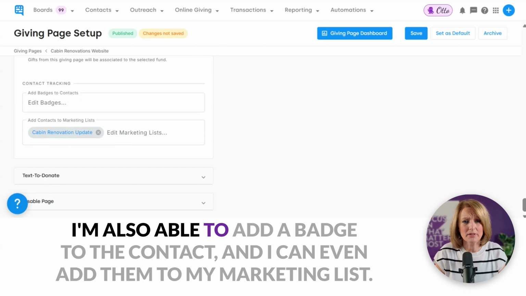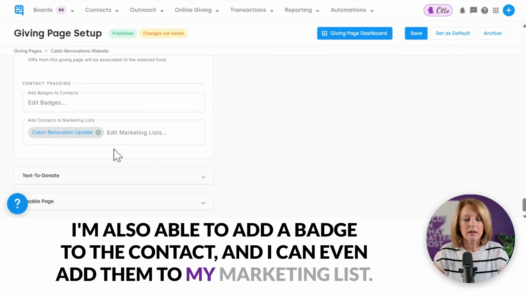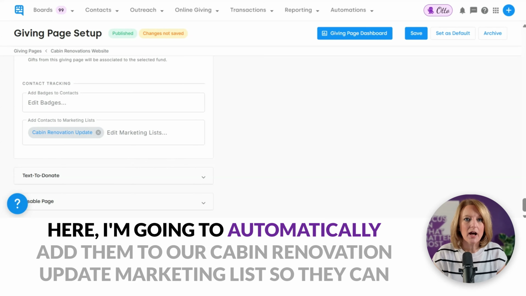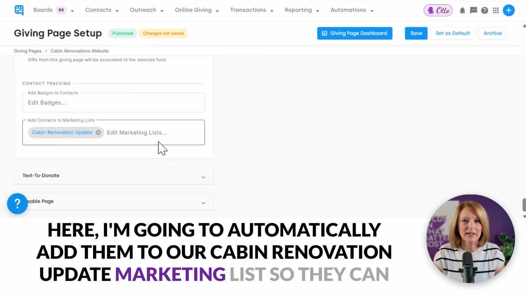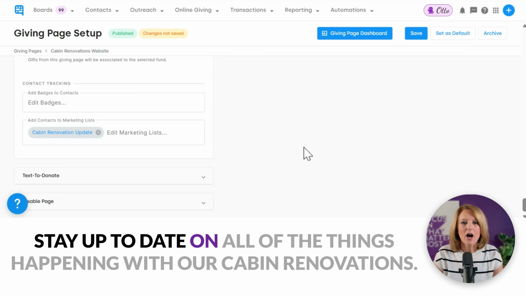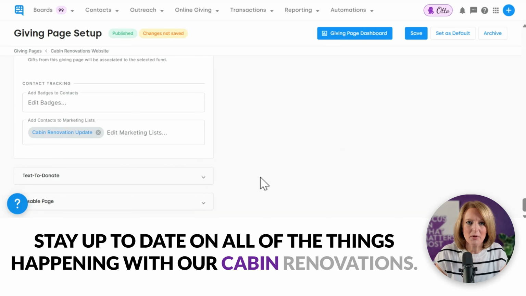I'm also able to add a badge to the contact, and I can even add them to my marketing list. Here, I'm going to automatically add them to our cabin renovation update marketing list so they can stay up to date on all of the things happening with our cabin renovations.